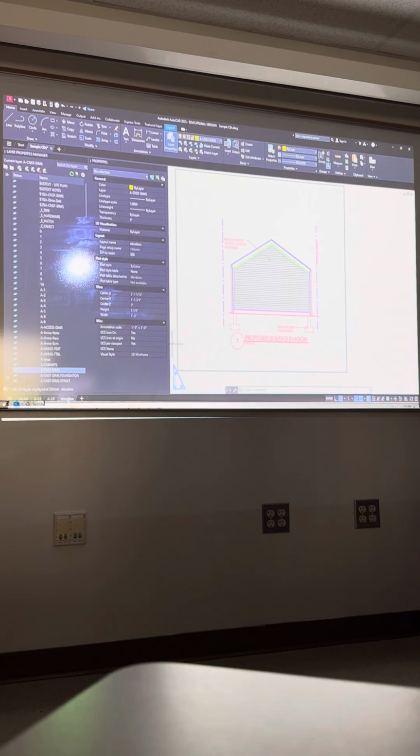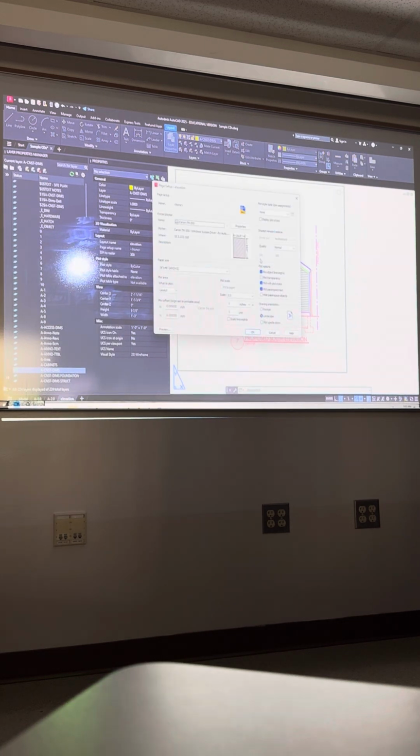You're close, modify the page. So that's when I come here to Page Setup Manager, and now I modify. And this is where I want to put it, right up here. There it is.